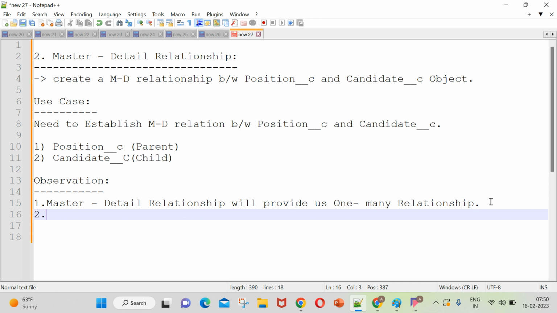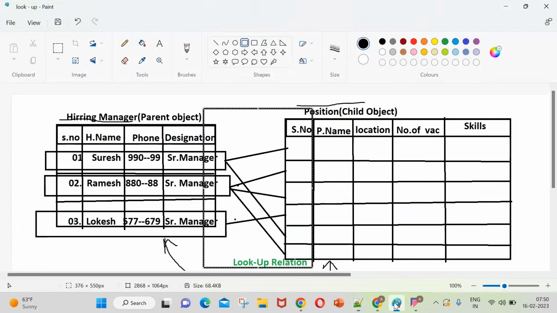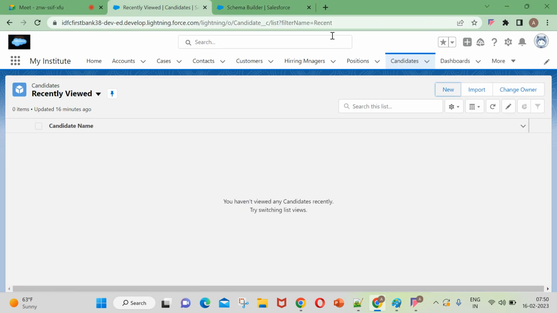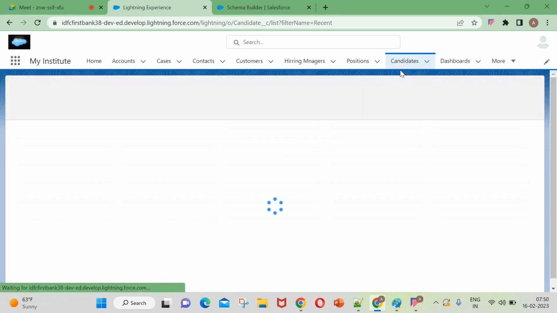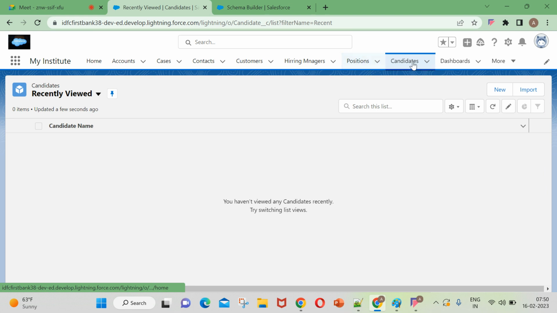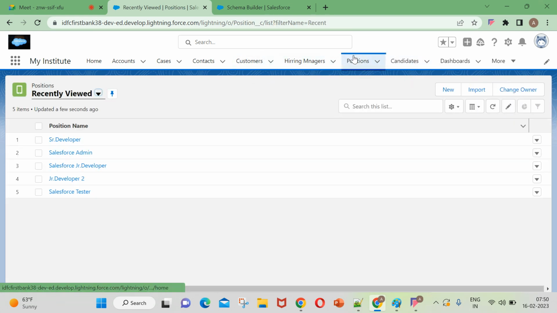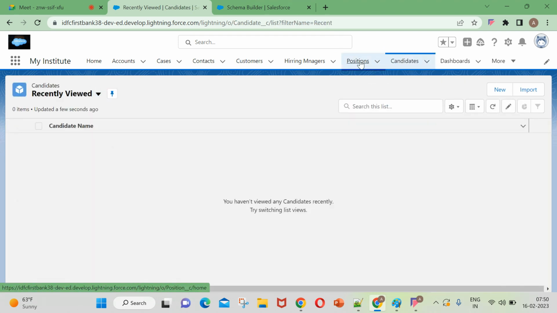The second point is we can't create the master detail relationship between the objects where the child object contains records. Here is one point I want to tell you. Before I forget, let's open the two objects in the front end. The two objects are already open: the position object and the candidate object. Forget about the hiring manager. Now we have the master detail relationship between position and candidate. Which is the parent and which is the child? Position is the parent and candidate is the child.